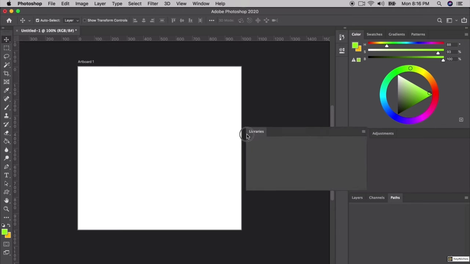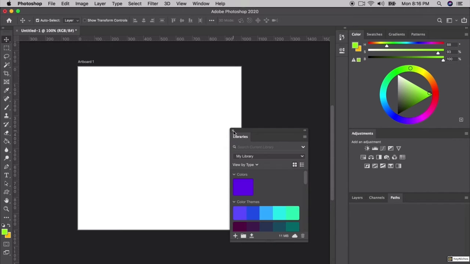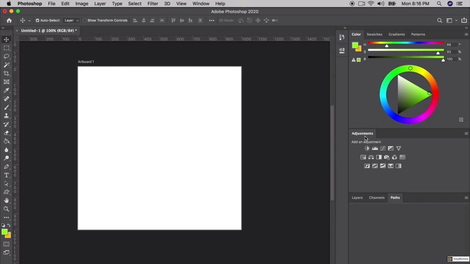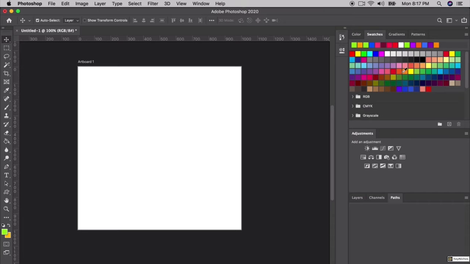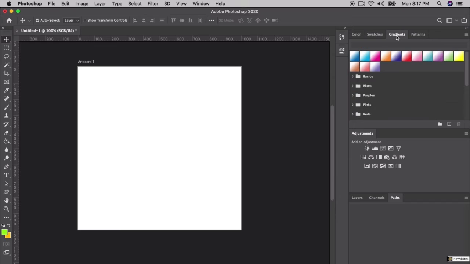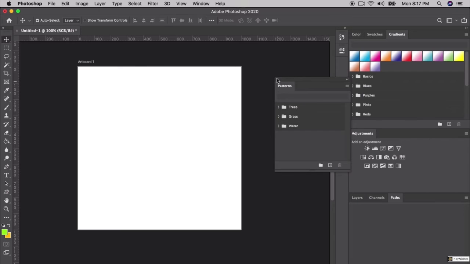And there's certain ones like libraries we're not going to use quite right away, so we're just going to simplify. So we have the adjustments panel. We of course have our color panel. This is how we're going to be selecting our color. And we have swatches, which we're going to be able to select our swatches. So those are all very important. Gradients are very important for a designer. We're going to use lots of gradients as well in the course. And patterns, we can go ahead and drag that out and simplify. So we're missing a lot of really good essential panels.